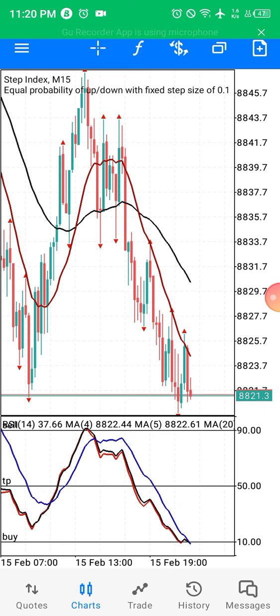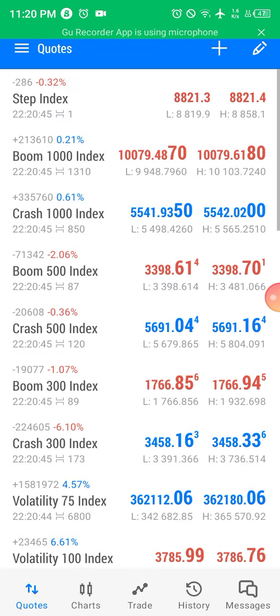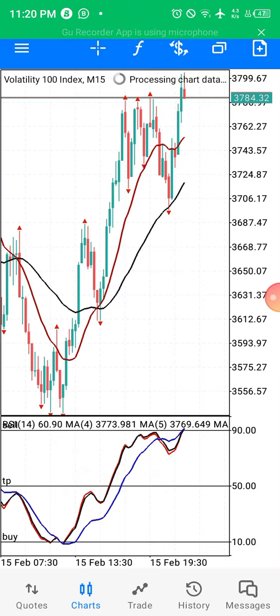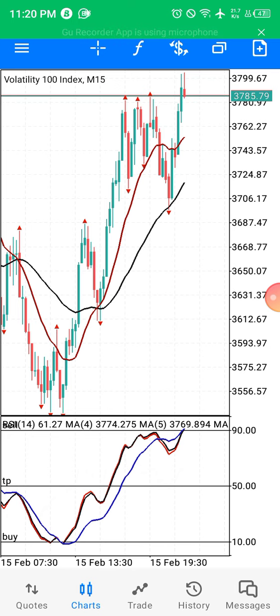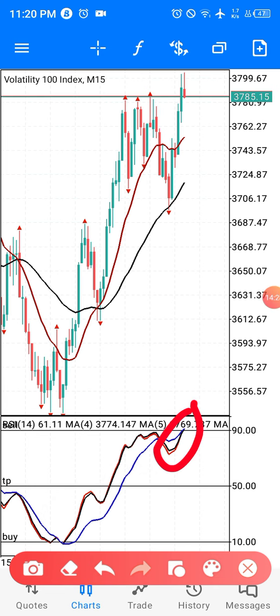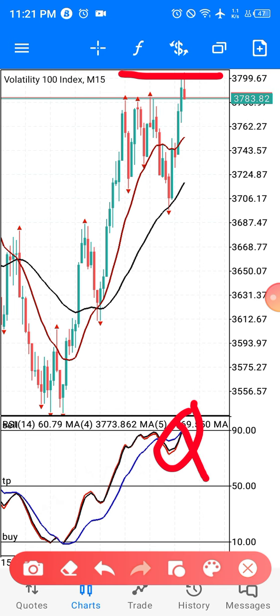Though this is step index, let me just try it with other pairs. Let's say volatility 100. It works on anything, even boom and crash. See, this is volatility 100, and from here you can see that we are in the sell zone already. So we are going to place a sell, and we are going to put our stop loss above this rejection zone, and we are going to expect this market to get down to this point, then we exit and take our profit. Okay, so that is how it works.